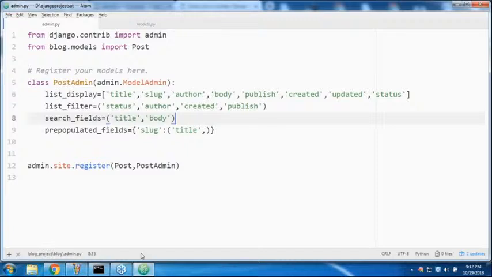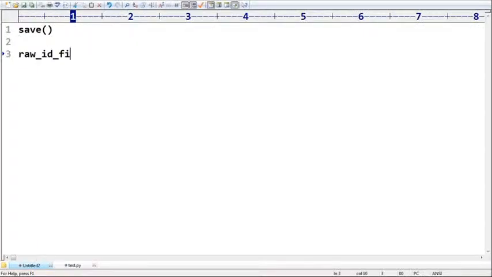What is the word, sir? Can you please specify? Raw ID field. Just observe that. Raw ID fields is equal to author. Then, sir, if I take it like this, what will happen is, for this author, if you provide the ID, the corresponding author will be selected automatically. Now the drop down is not going to come, sir.